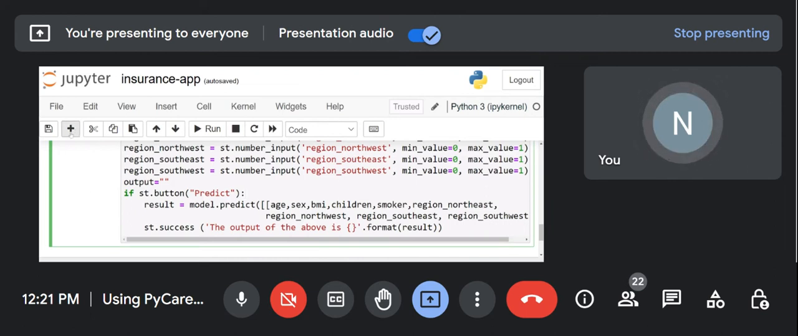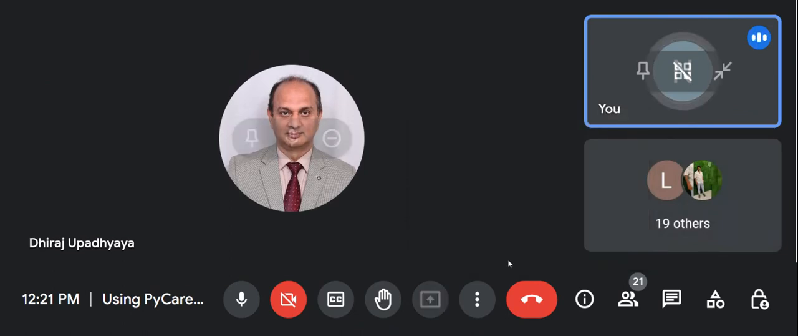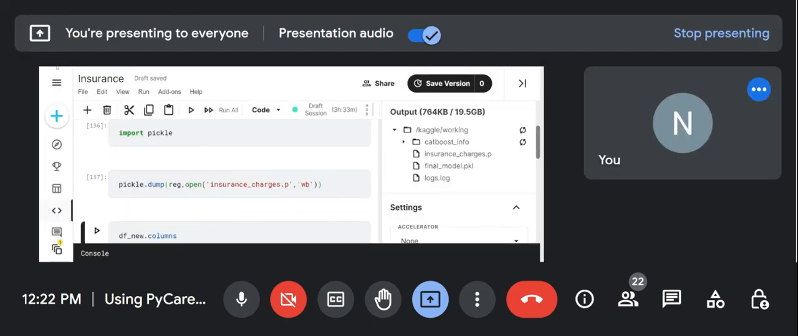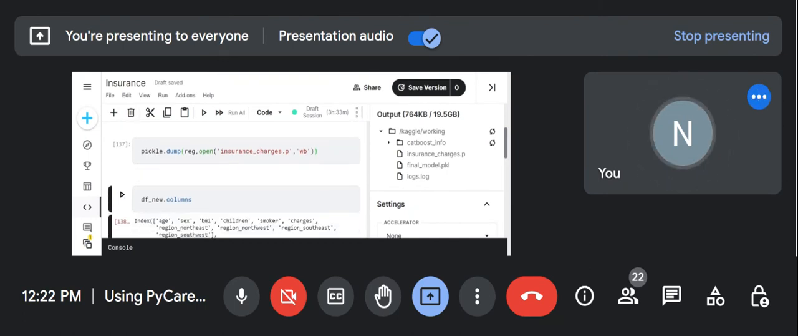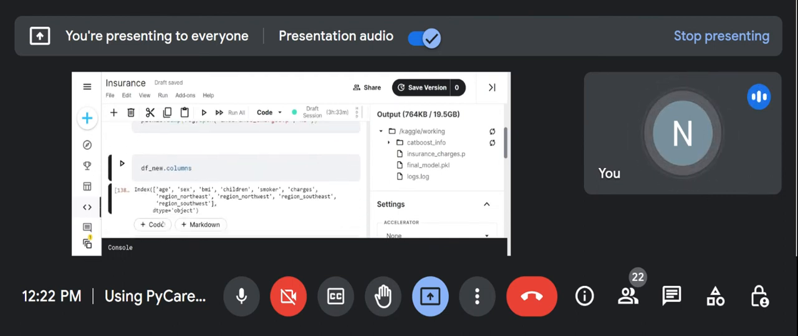Let us do one more thing. When we use this model on our initial file also, let us go to the initial file and check it out there. Let us go to the initial file that we created for the insurance, from where we trained our model. Okay, this is the insurance file which we created. Here, let us first make some predictions from our side.